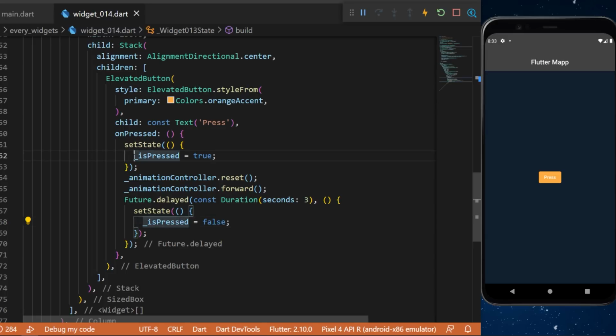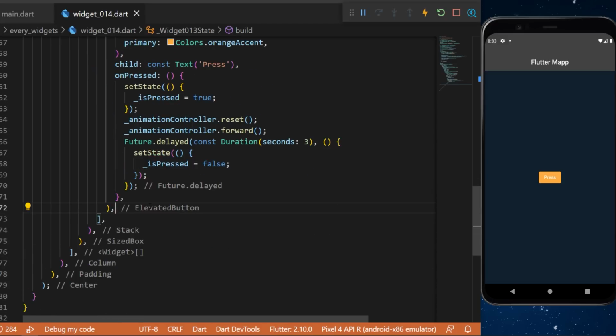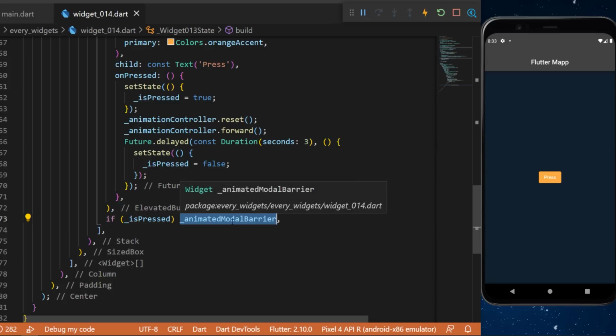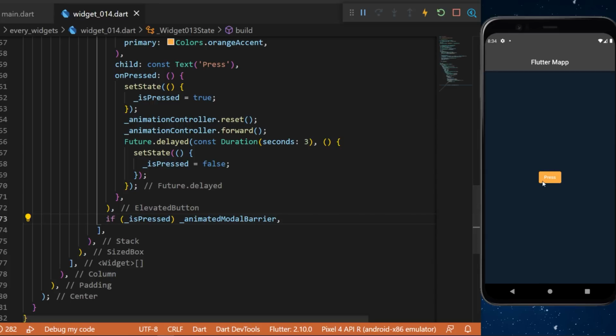So what will happen is this will tell that the button has been pressed and will not be accessible until the 3 seconds have finished, and then the isPressed will be false, and the button will be available once again. But we still need to add the AnimatedModalBarrier, and for this, inside the stack widget, we will say if isPressed, then we will show the AnimatedModalBarrier widget that we have created at the beginning. Now if you reset the application and you press on the button, you will see an animated modal barrier going over the button for 3 seconds, and the button will not be clickable until the modal barrier has vanished.